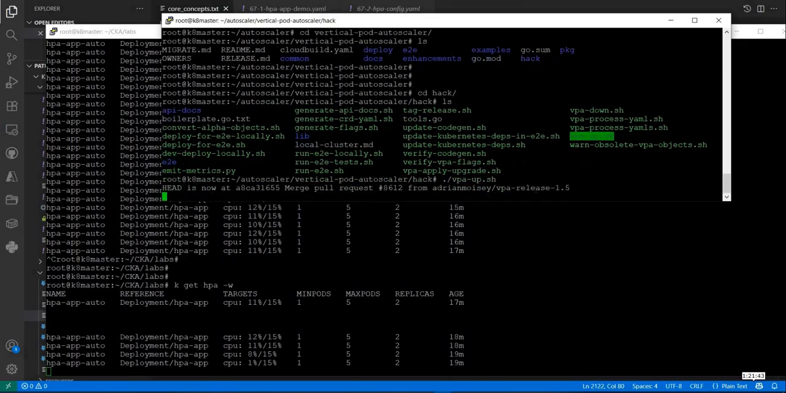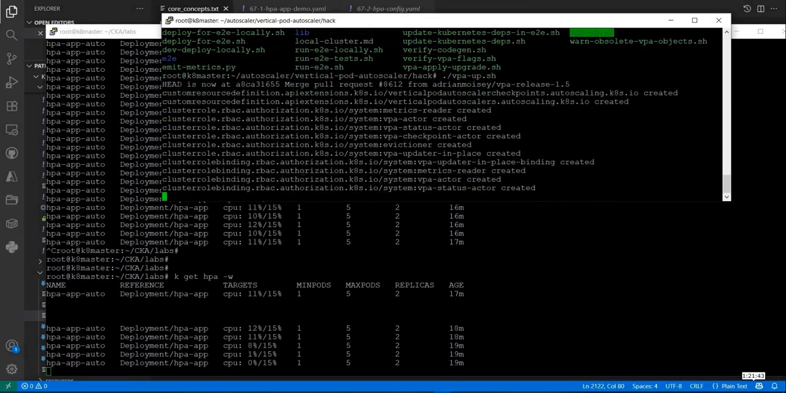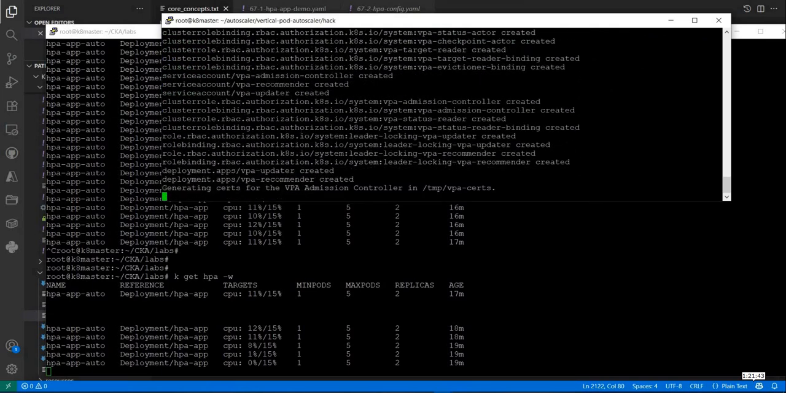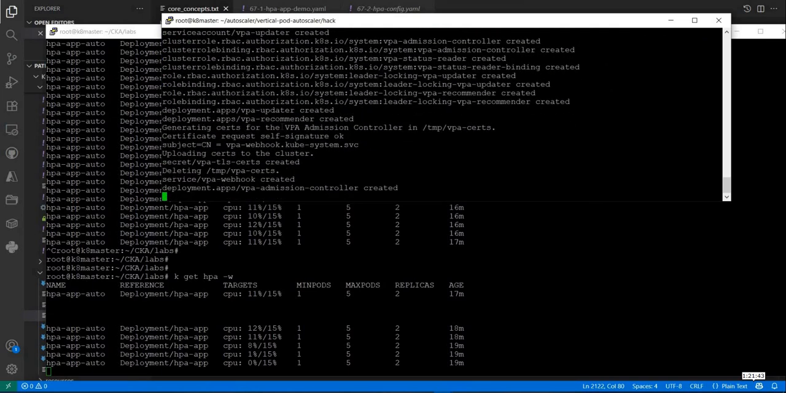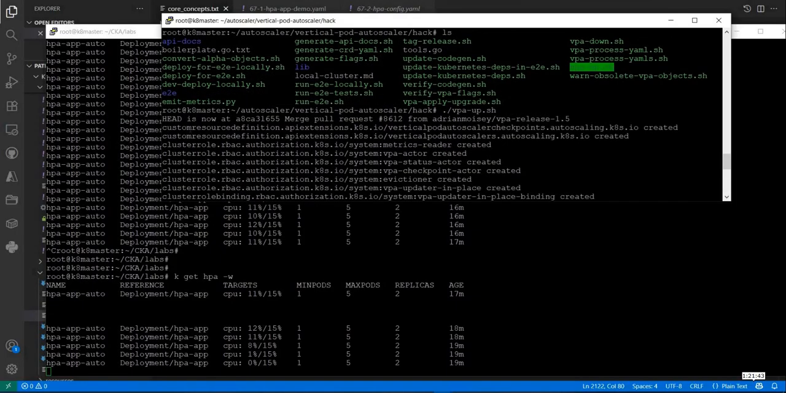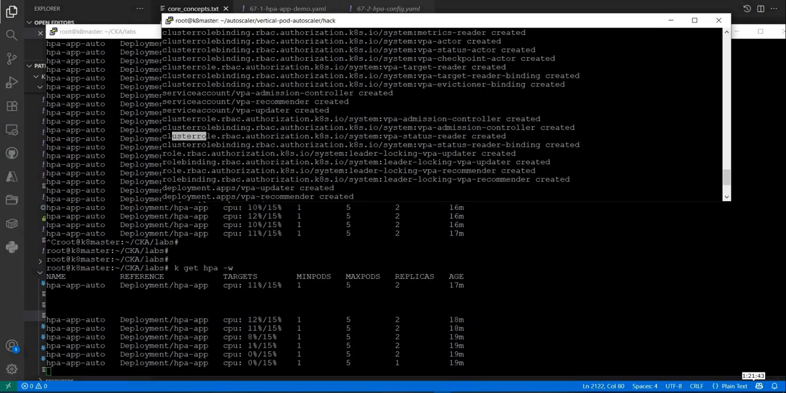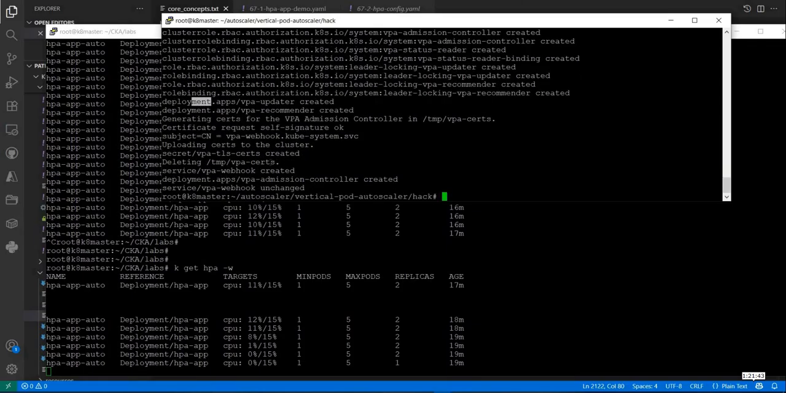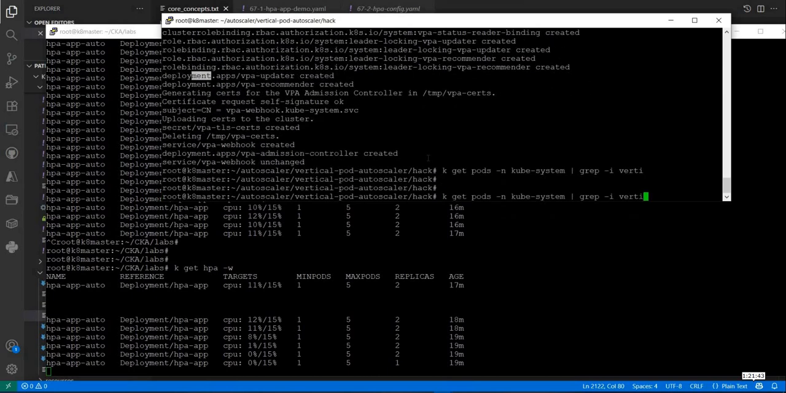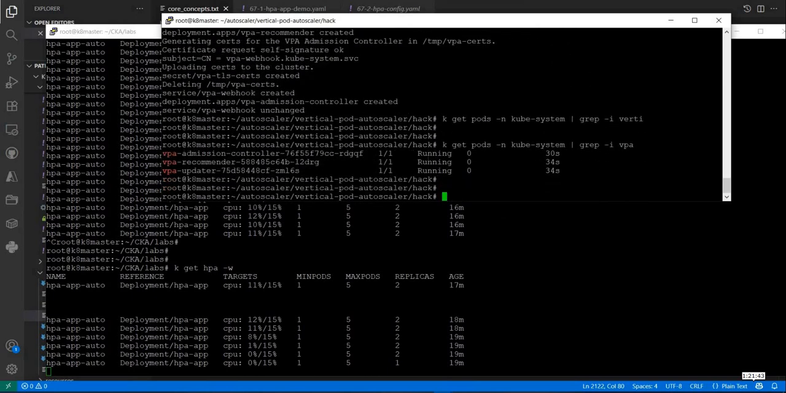Let's run this, and it will set some default objects which are required for this vertical pod autoscaler to run. You can see that it has done some CRD definitions, cluster role, then cluster role binding, and then roles, deployments, something it has done, right? And how you can check that? You can check that with k get pods -n kube-system. If I just grep for vertical, or maybe it is VPA. Yes.